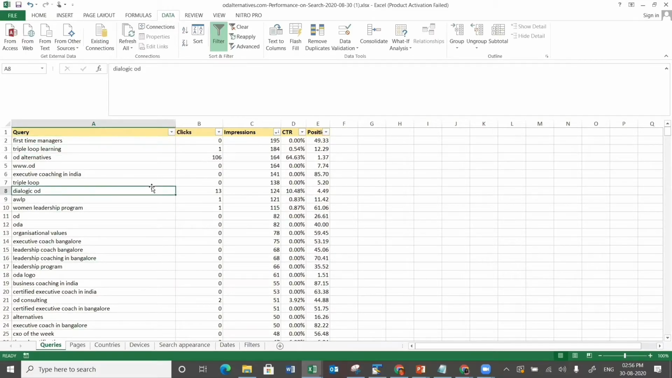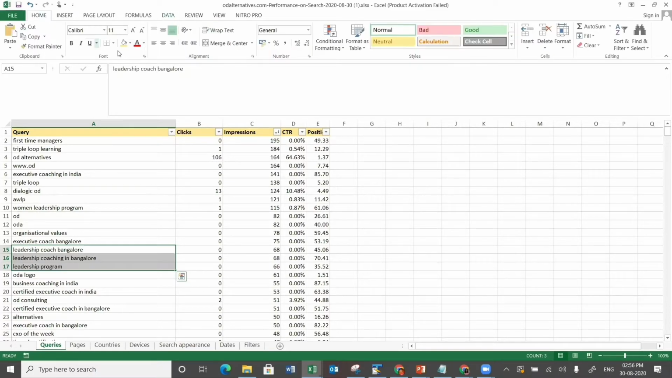Okay, so now I would like to analyze this. This is my money keyword: leadership coach Bangalore, leadership coaching in Bangalore, leadership program, because these guys sell programs. So it's important that my site ranks in a good position for these particular keywords. I can see that the searches are happening, but I am not getting any clicks for these keywords. So what is the action that I will take?